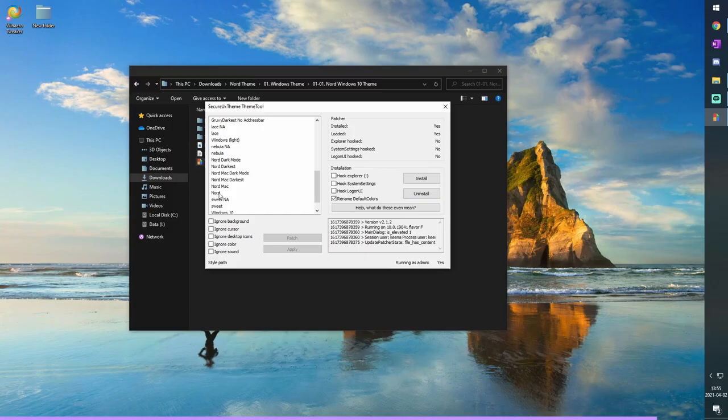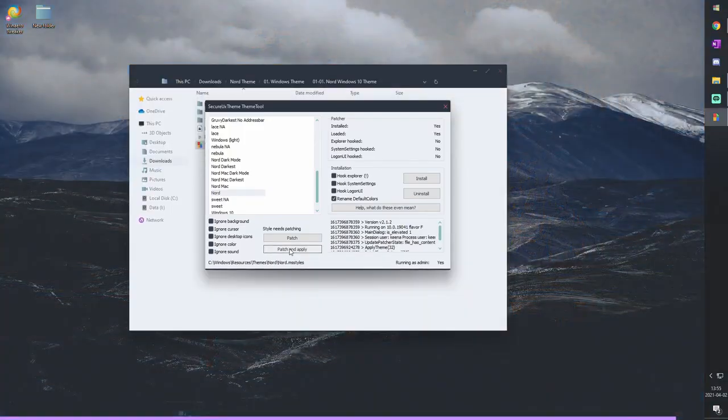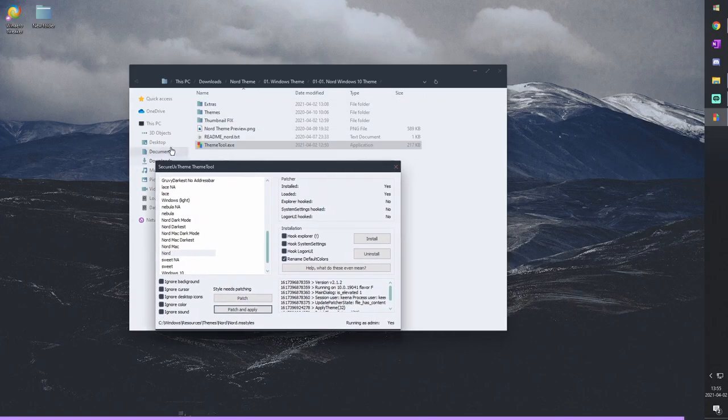I'm going to stick with Nord because all of the other applications that we theme rely on the normal Nord color scheme. So click on Nord, and you can ignore background, ignore cursor, ignore desktop icons, ignore color, ignore sound, but I don't care because my Windows looks like crap, so I'm going to click Patch and Apply. Now, I'm not sure if the recording picks up what happens, but basically stuff happens, and now, whoa, look, we have Nord, but yikes. This doesn't look too nice.